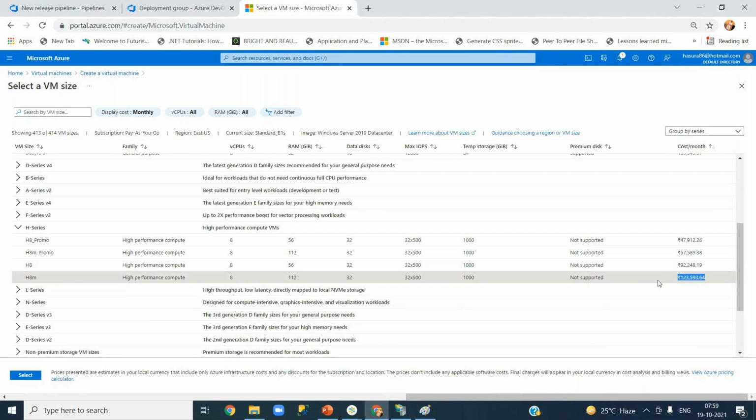See, based on the size of your server and category of the server, your cost will change. Okay. The only thing that I did not talk about is IOPS. What is IOPS? Input output performance basically. IOPS basically dictates the performance of your server.